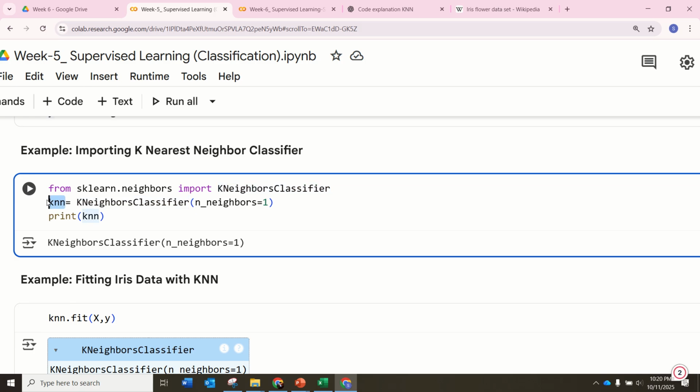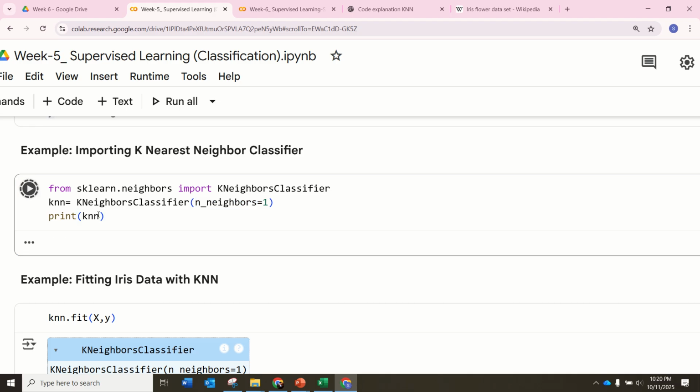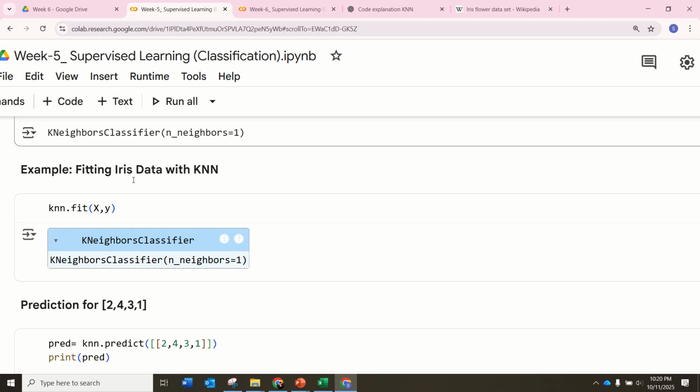This is the name which we are going to give for our classifier, KNN, and this is the function that you are calling. You are calling the function KNeighborsClassifier from sklearn.neighbors, and you are providing that you want the number of neighbors to be taken as 1, right? That's the meaning of it, and when you print it, you will see that your neighbors is 1.